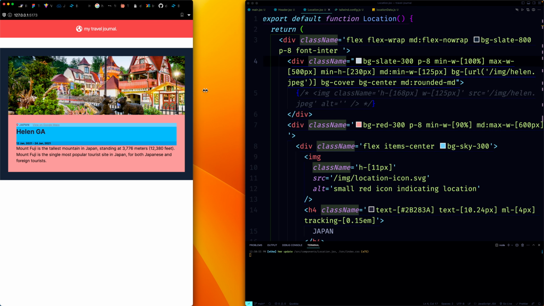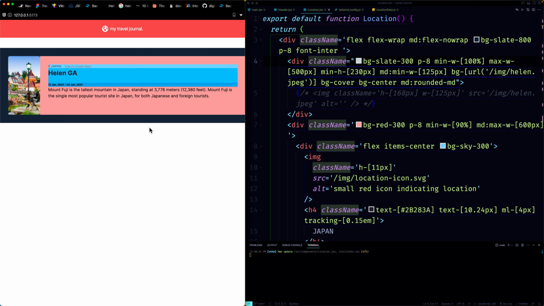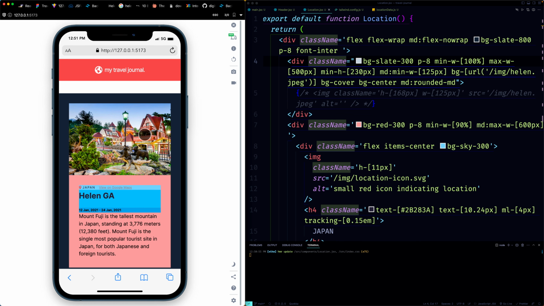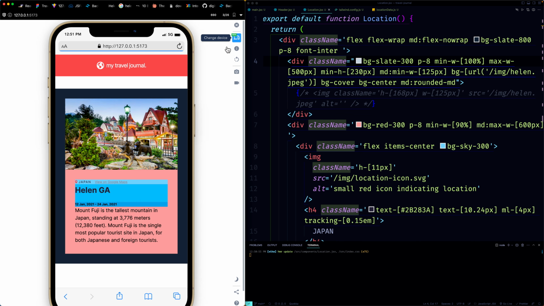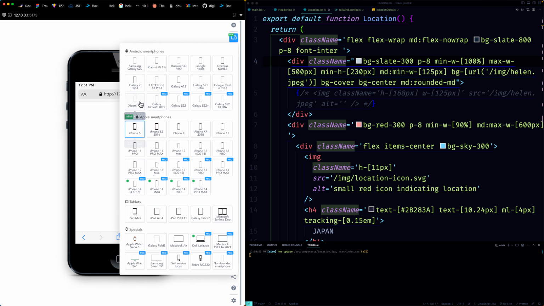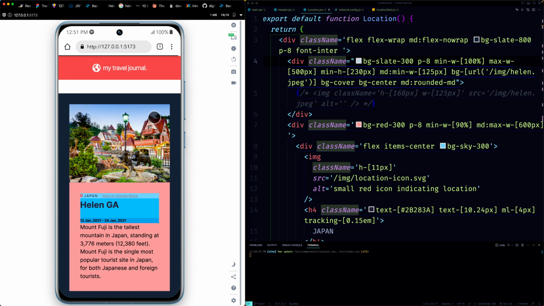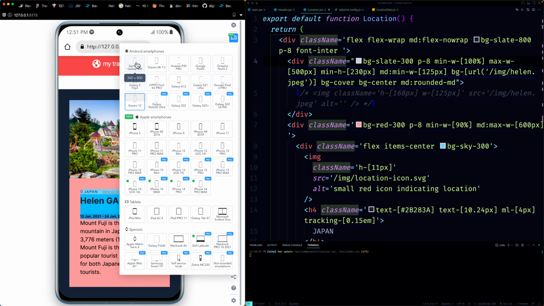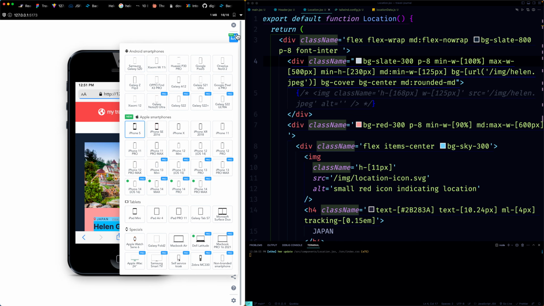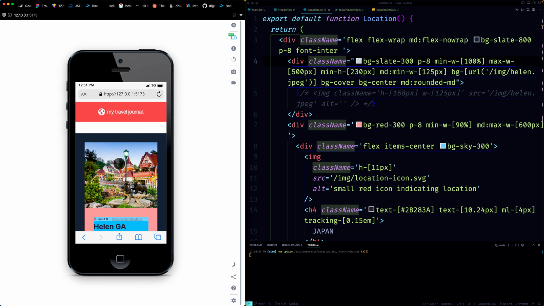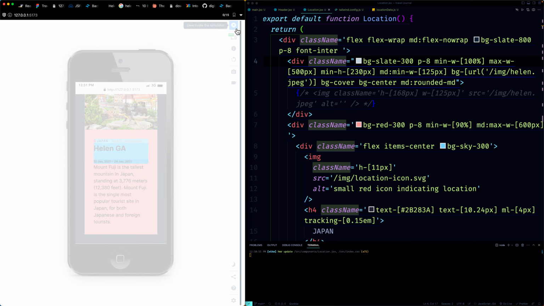So let me test for mobile one more time. Mobile, it's working on all of our devices. Working well. I think it's working on pretty much everything. Yeah, it's working on everything. And that looks pretty good too, I would say. Looks pretty darn good.